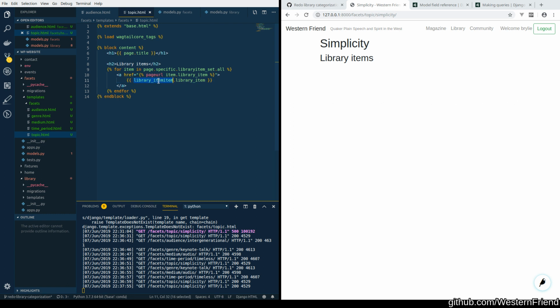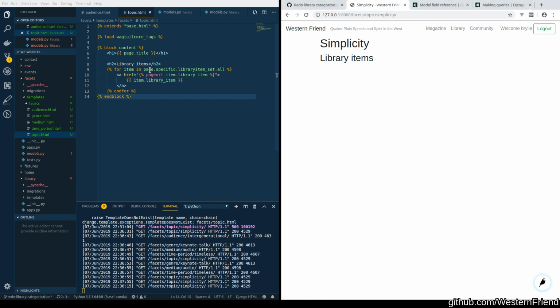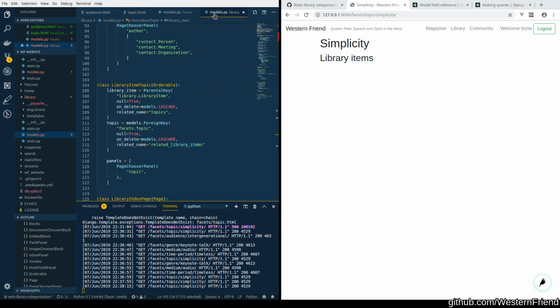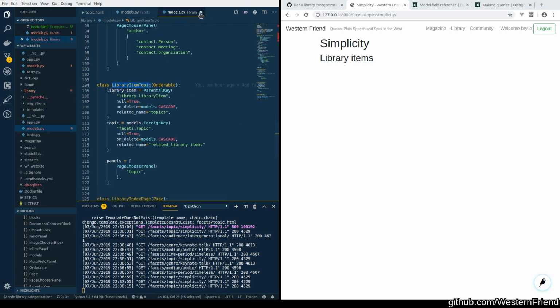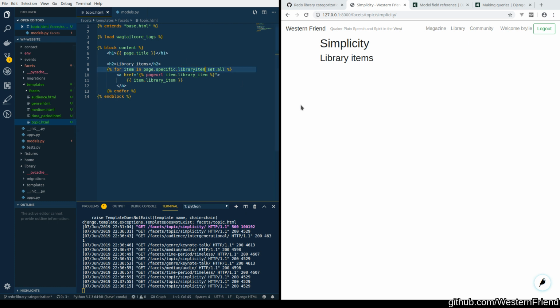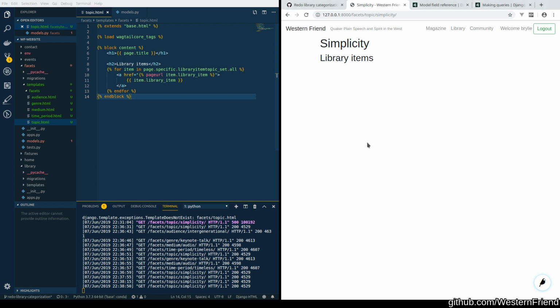Let me see what I'm doing wrong still. No. All right, so page specific library item set. And that's what I've got, the wrong model. So library item topic is the model name. Am I editing the right template? No. So there we go. I have to undo that, close these things out. This is the result of being tired. Oh, okay, that's not working, damn it.